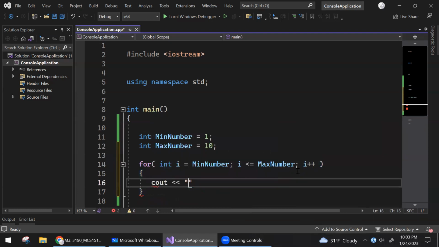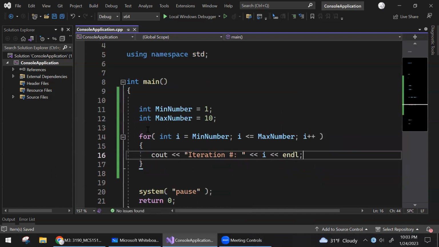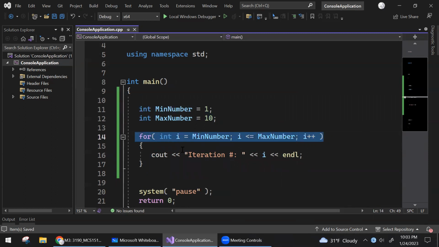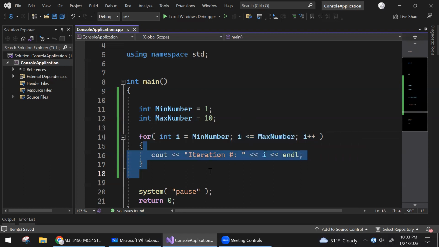On each iteration, I'm going to cout iteration number, i, and endl. So in this loop, what happens is it's a pretest. Once we reach line 14, the first time we reach it, this will get executed. It will initialize i. i will become equal to 1. And then it's going to do the pretest because it's a pretest loop. It's going to say, okay, is i less than or equal max number? At this point, min number is 1. So yes, i is less than or equal, so it will execute.